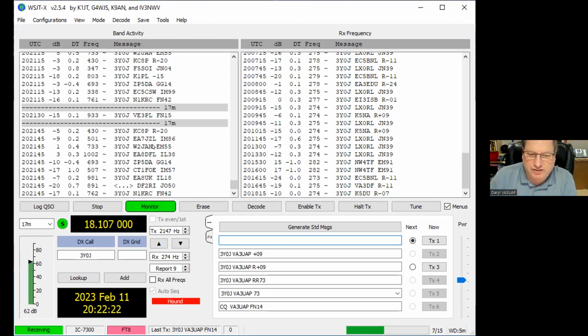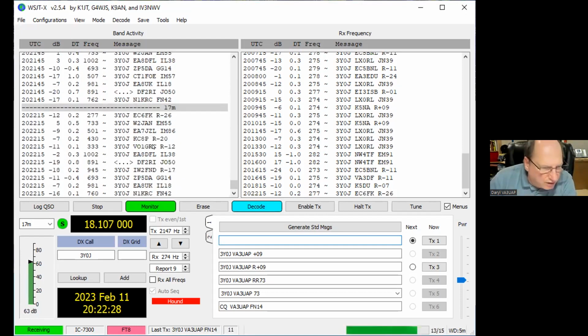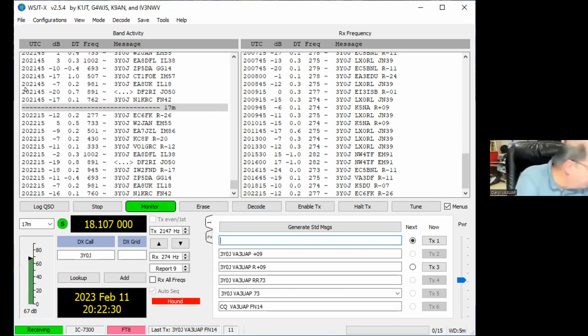The messages, what you're going to get for, okay, I didn't want to generate my last standard message here. Oh, that's the wrong computer, that's why.